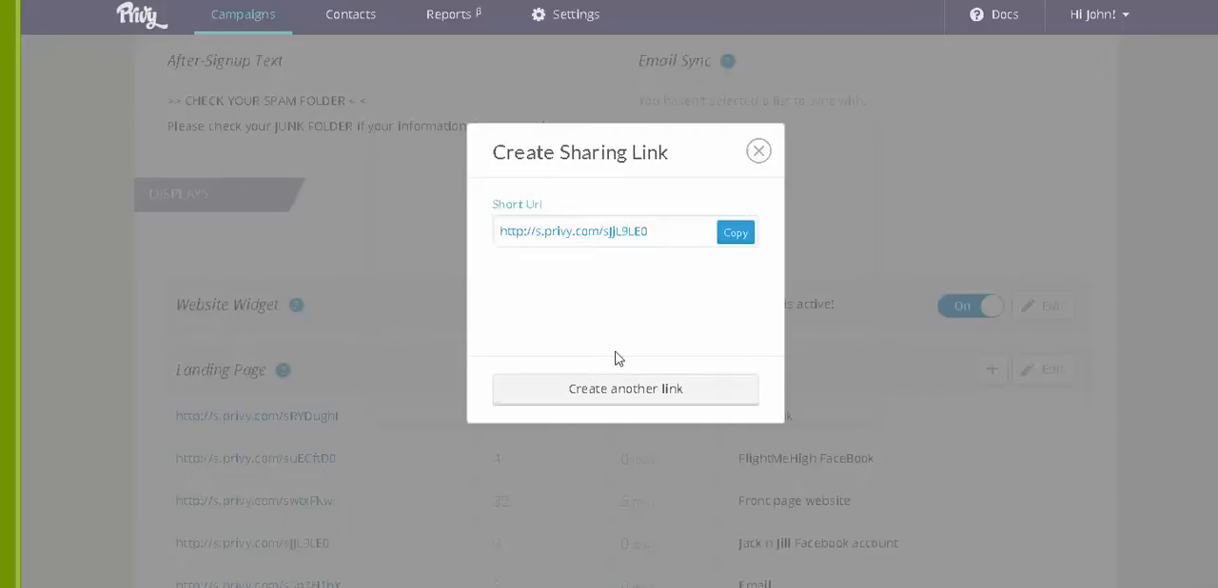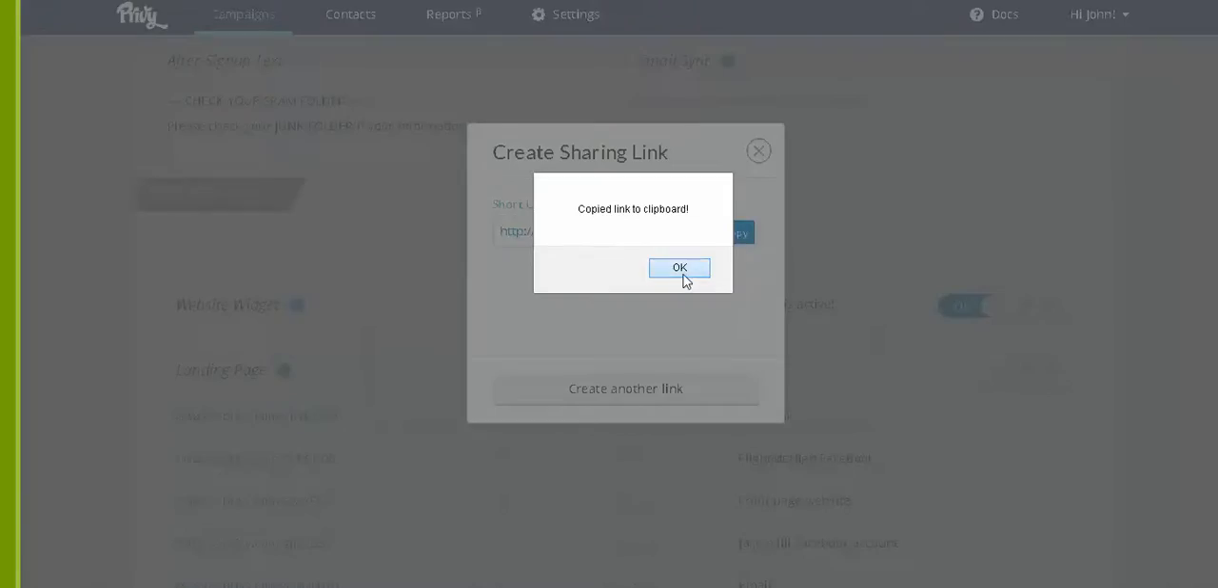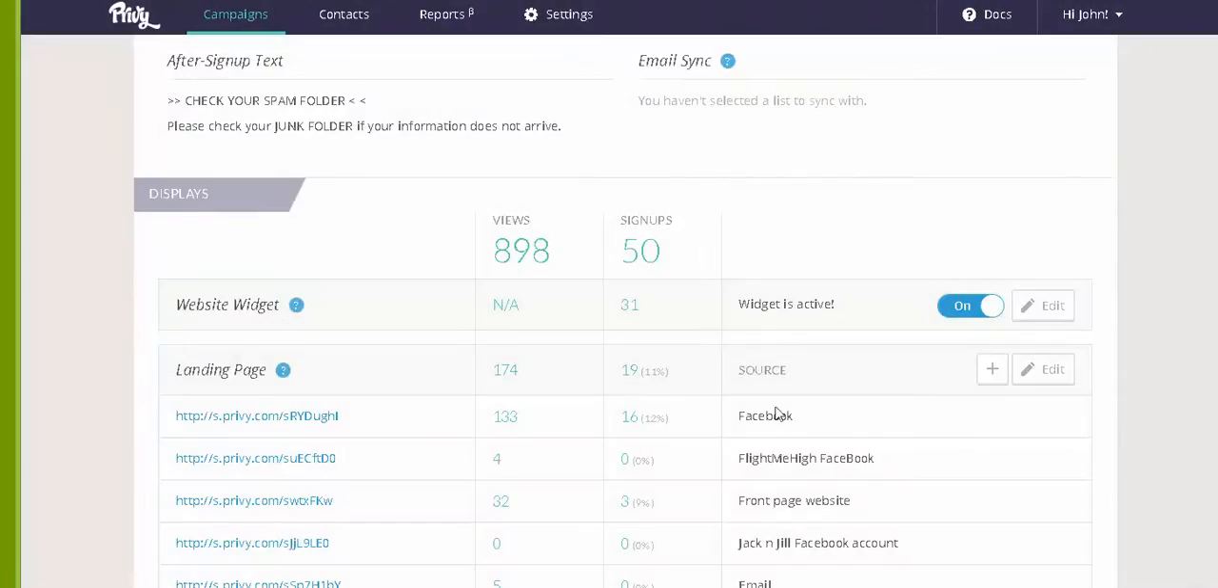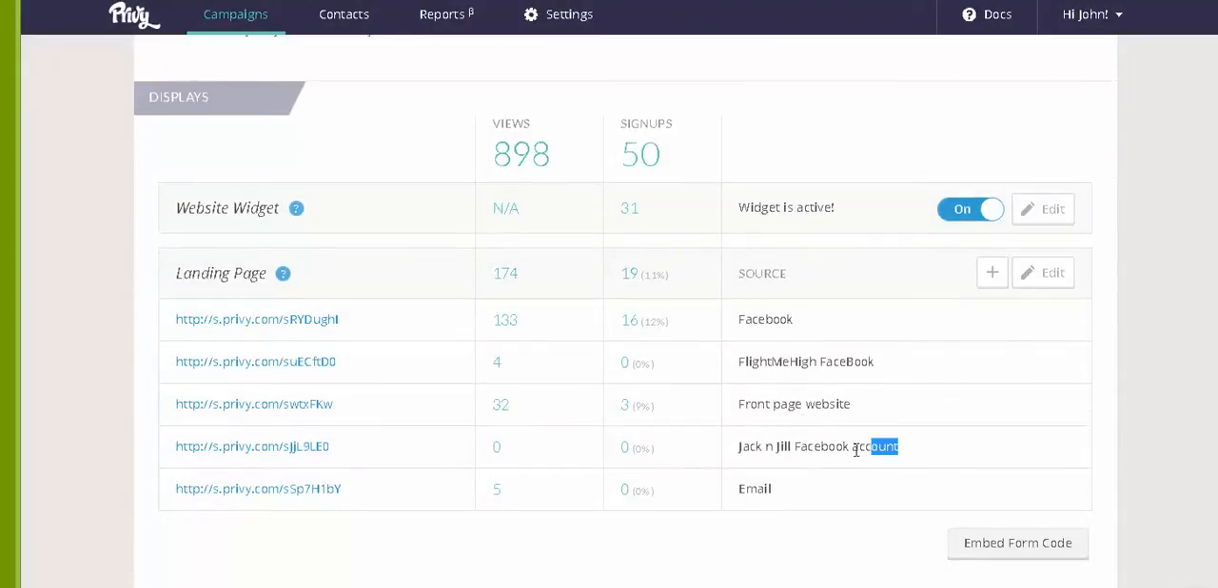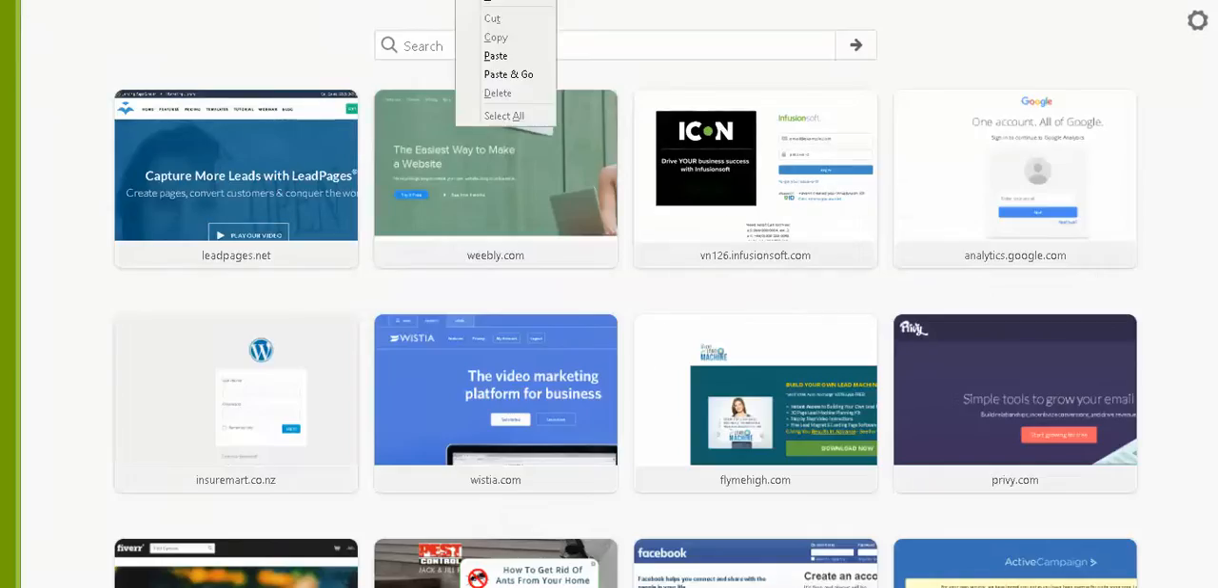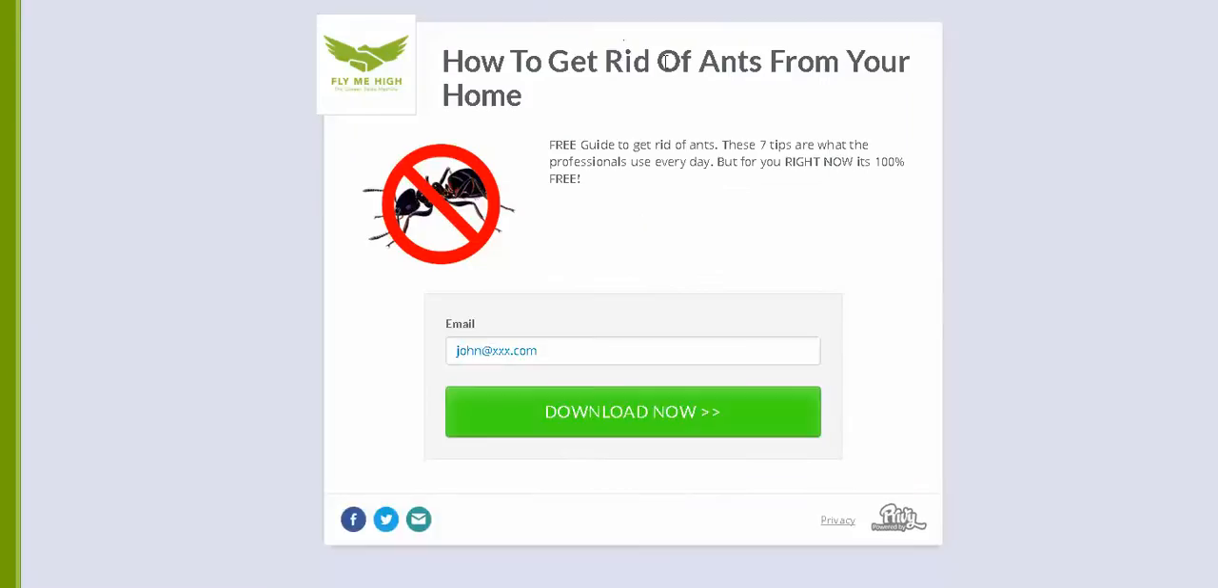Now what this does is it creates a nice little tracking link that you can track and see what's going on. So you copy this and click out of there, and you'll see down here it's come up with Jack and Jill Facebook account, so you know what it is. Let me quickly show you this. If we go into here, you could click paste and click this little button, and then the landing page will pop up.